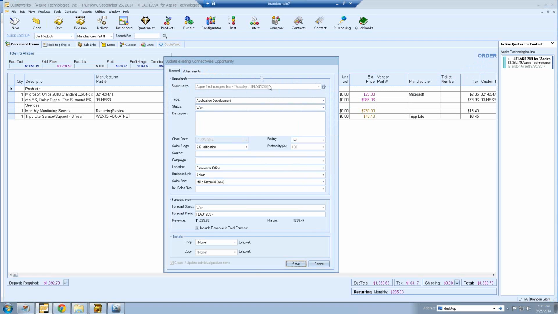So for those of you that do use it this way, we're going to go ahead and continue with this step. So it's automatically going to set our status to 1. We can change our sales stage if we'd like. We can change anything, location, business unit. Again, all this information is being pulled from ConnectWise, so if you need to adjust or change something, you'll be able to do that here.